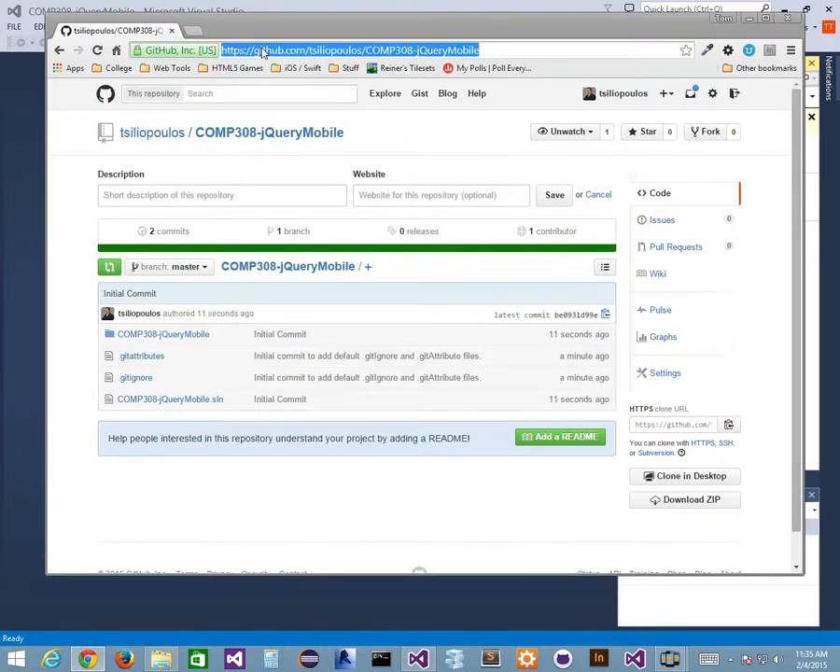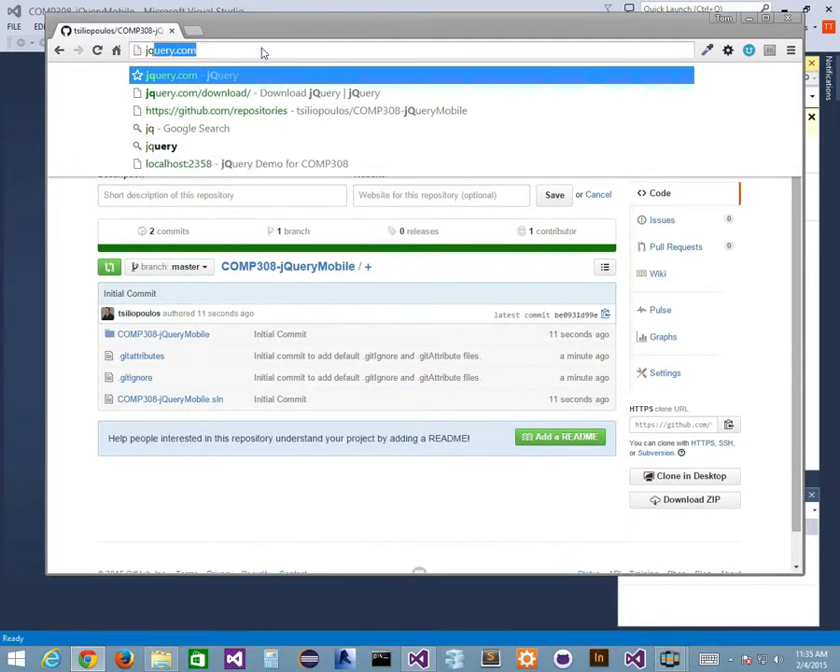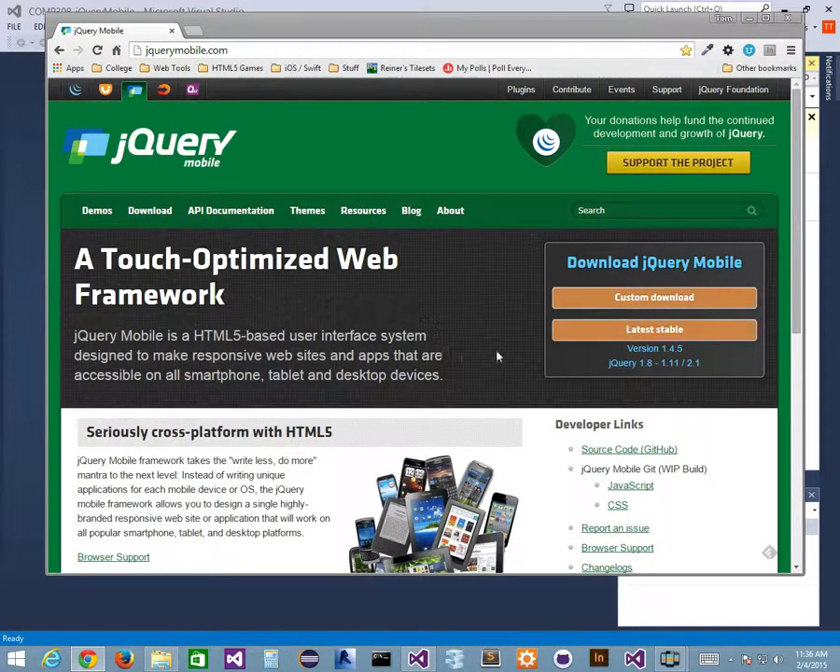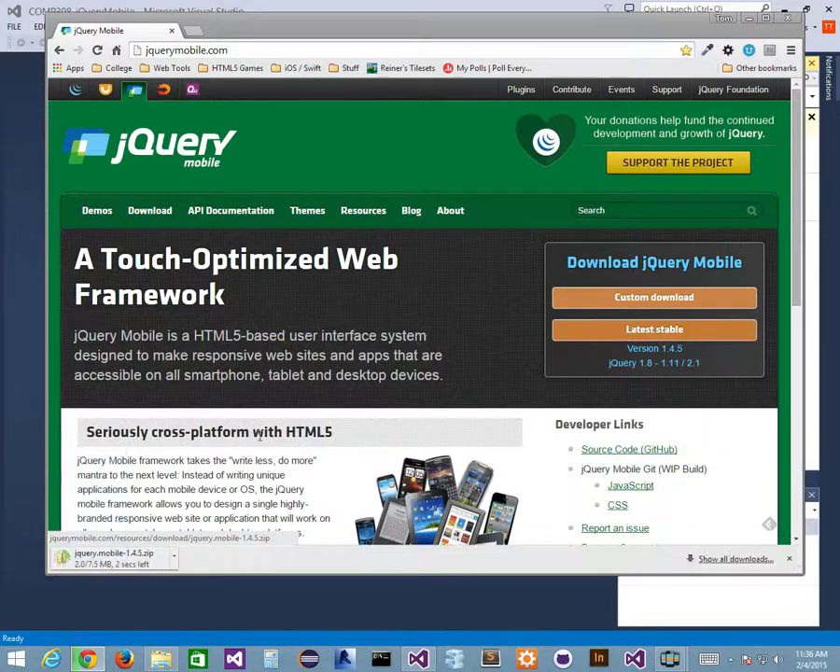Actually, I'll go to my jQuery site to download everything. This is where you get everything, jQueryMobile.com, right? It takes you to this page where you can download your latest stable release. If you click latest stable, it'll just download everything. This is jQuery Mobile 1.4.5. You can do it this way, but I'll tell you, this is the long way.